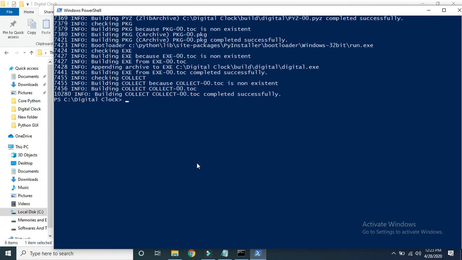In the PowerShell window, see here, earlier we executed this command: PyInstaller space our folder name. Now if you want to remove the background console and display only the output of your program, you have to slightly modify this command. Instead of PyInstaller space directly the program name, here you have to write -w. This will remove the console from the background when we execute the program. So you have to execute this command once again.